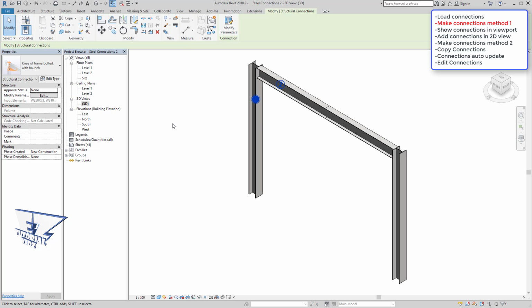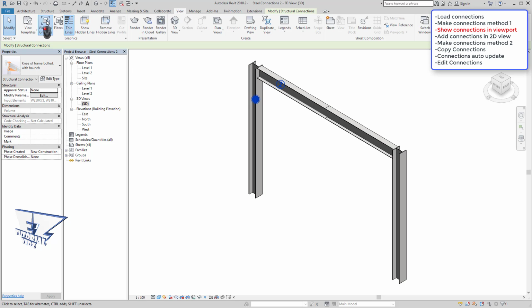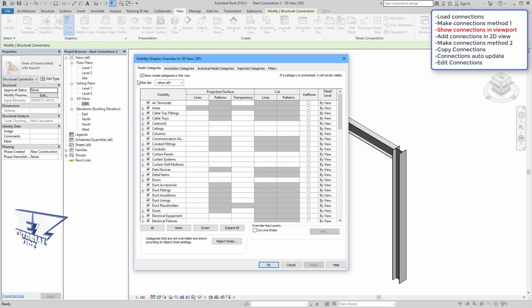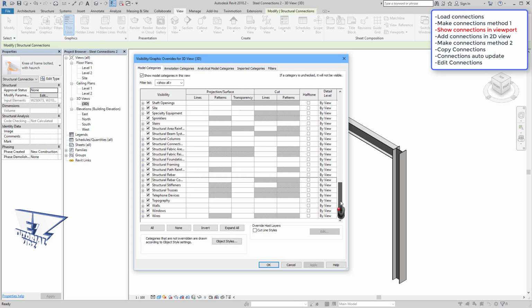If it's the first time a certain connection is made, it may take a while to show in the viewport. Now, to actually see the connection in full details with bolts and shear plates and all, configure this in the Visibility Graphics. To do this, go to the View tab and select Visibility Graphics or use the VV or VG shortcuts on your keyboard.